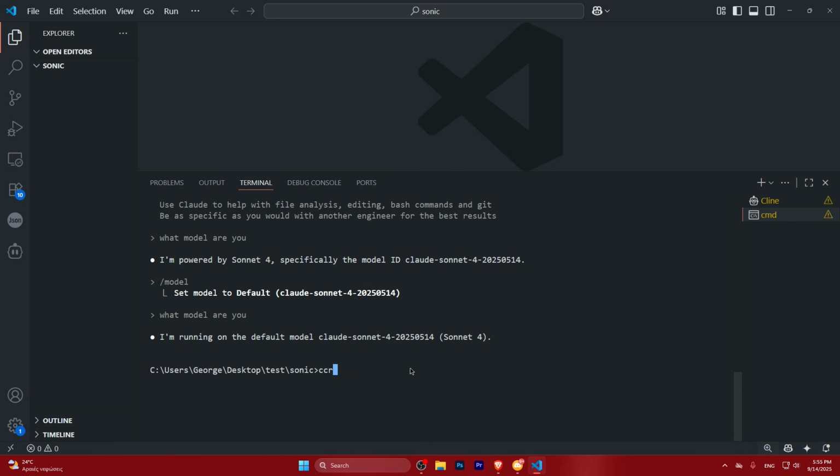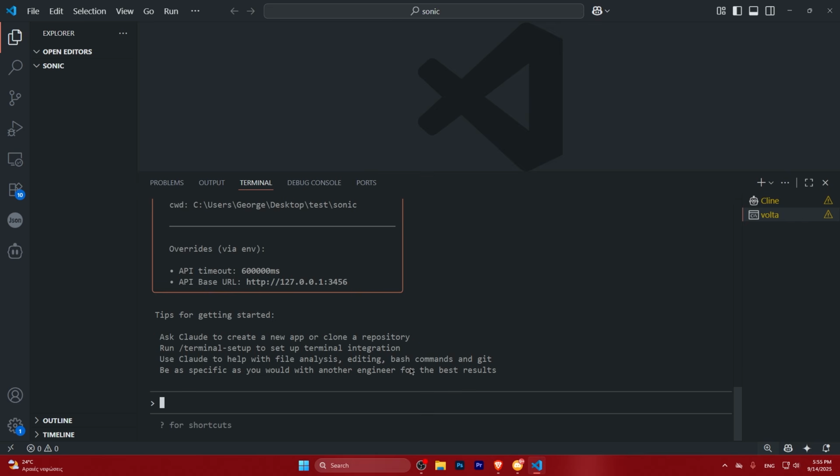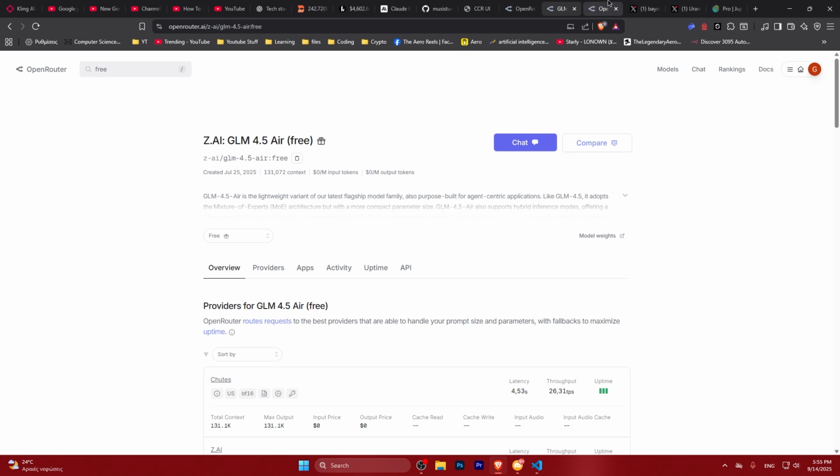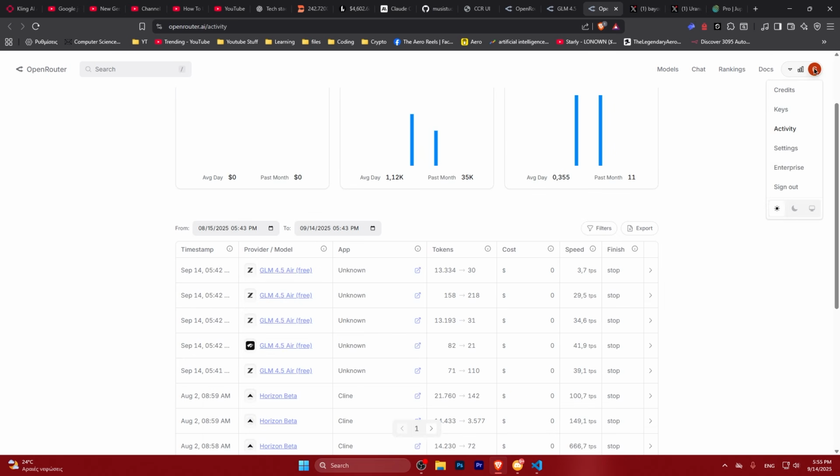So after that, you want to type CCR code on your terminal. So this will spin up Claude Code. And after that, you want to make sure that you have done the connection correctly. So on OpenRouter, you want to click on your profile icon, click activity, and you want to start typing some messages for GLM or whatever model you have selected. So here you will be able to see the tokens used, input, output, whatever.